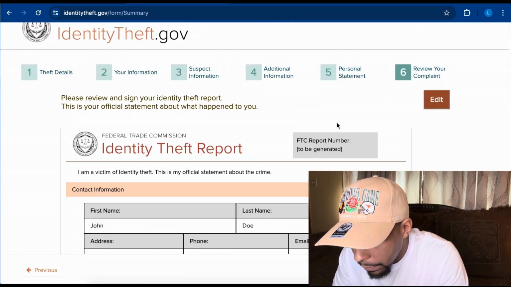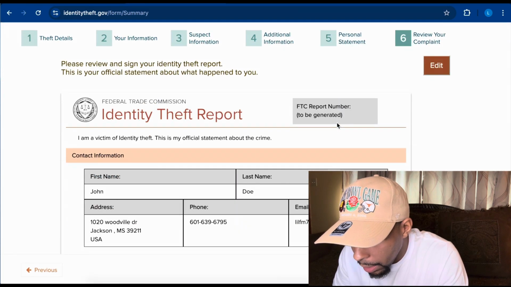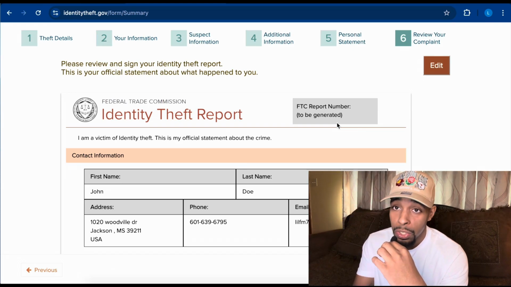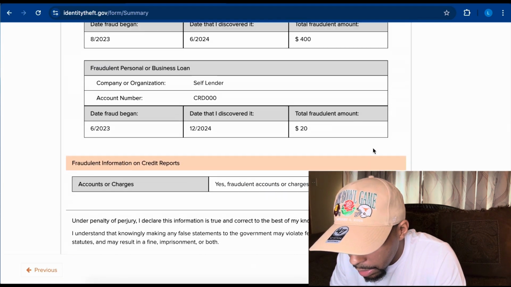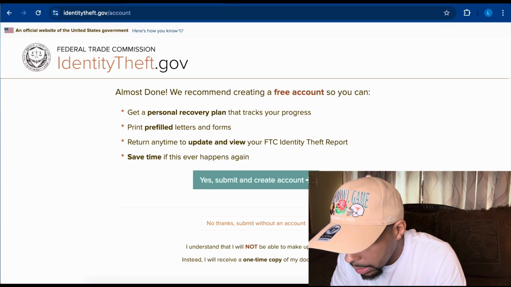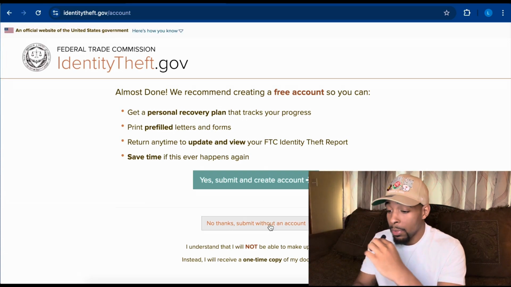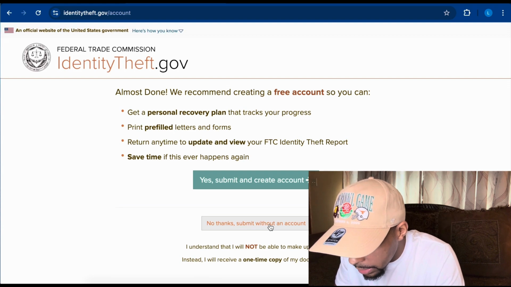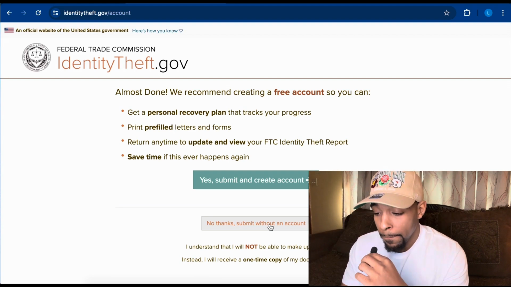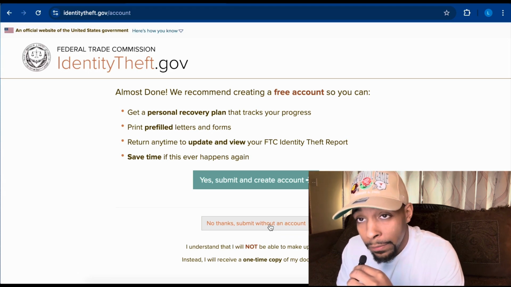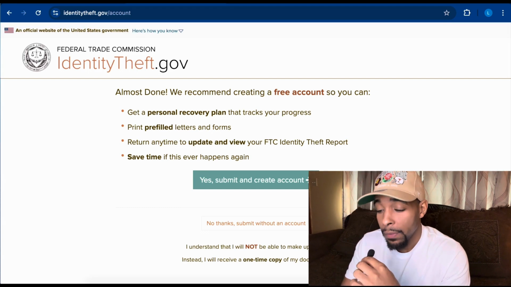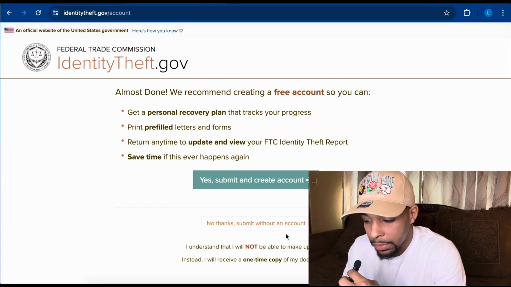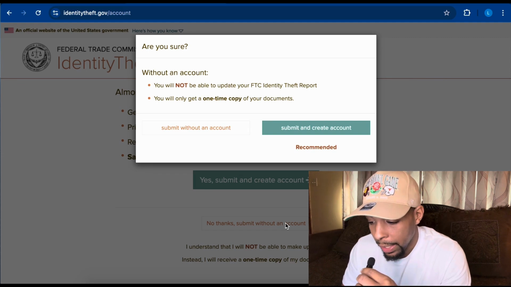And this is the identity theft report. You don't want to do anything with this yet. I'm going to show you guys what you want to do with this identity theft report. So go down, check the box, finalize, and we're almost done. You don't have to make an account for identitytheft.gov. You just want to pull the identity theft report, and I'm going to show you guys what you want to do with the report. So for the sake of this video, we're going to do no thanks, submit without an account.